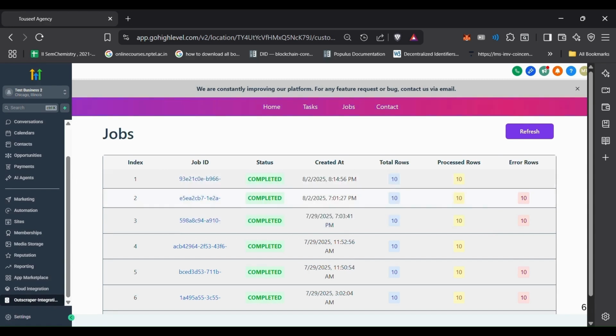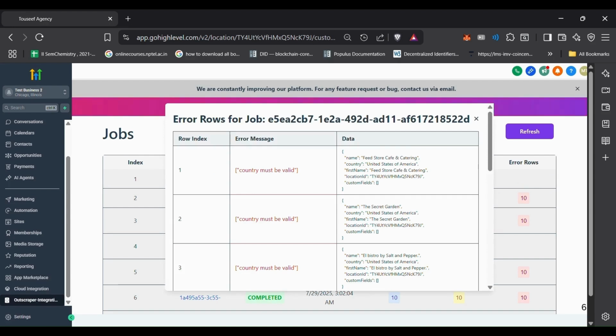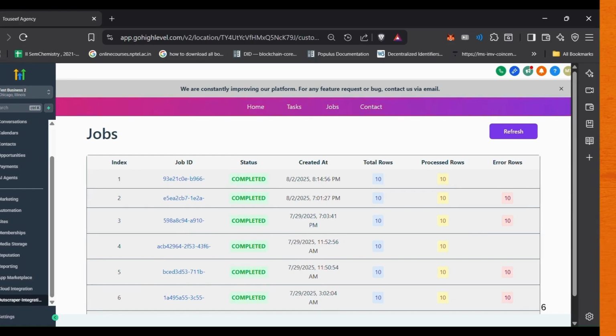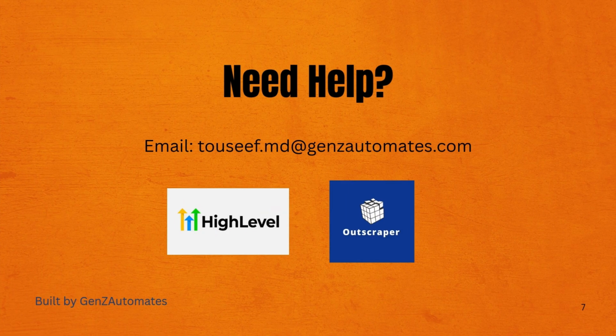I've run a sample earlier. Let's check it out. Here you can see why this row failed and what is the exact reason and what payload was used. Once the import is complete, your leads are instantly available in GoHighLevel, ready to nurture, tag, or drop into a campaign. This integration saves hours of manual work every week. No more spreadsheets, no more CSVs, no more workarounds, just one click automation.